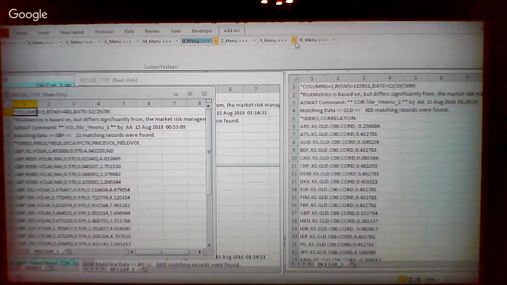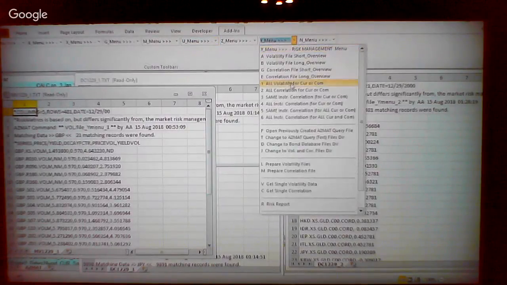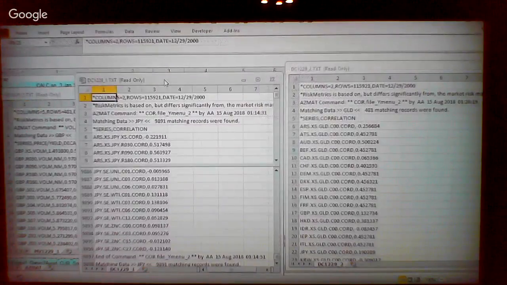So we have it here. Right, this time you get the correlation. Again, all correlations for currency or commodity. We got it for JPY currency. This is the volatility, the correlation with this one. I go back here. Remember, I had the menu down, but because this is different, I clicked on here and it came here.